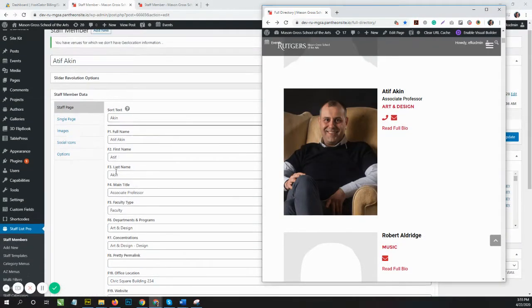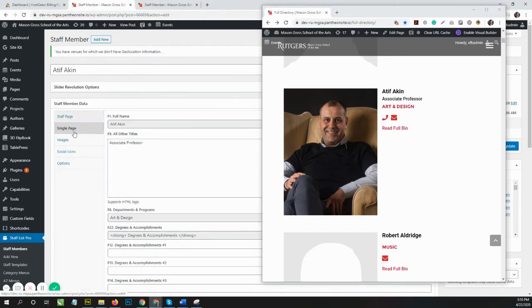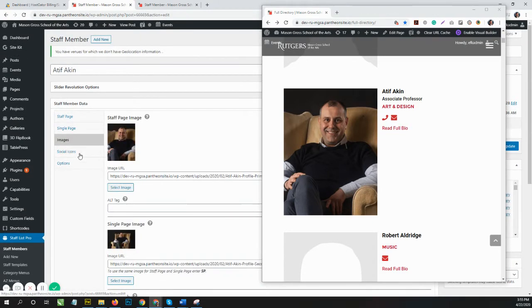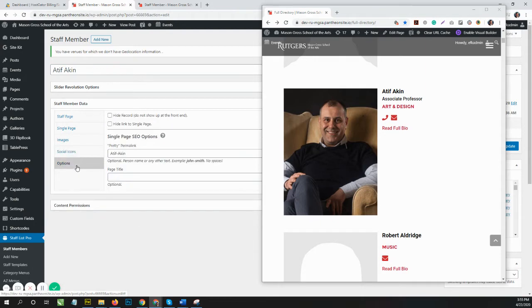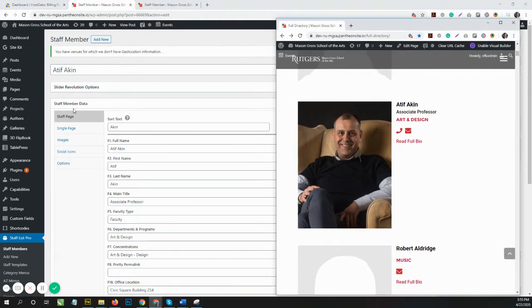Now, the staff members back end is divided in tabs. Staff page belongs to the listing pages here. Single page belongs to the bio page. Images, social icons, and options. We're going to go over each one. So the first thing here, the post name, we use the name as reference, but it's not what displays on the front end. This is just for back-end purposes.